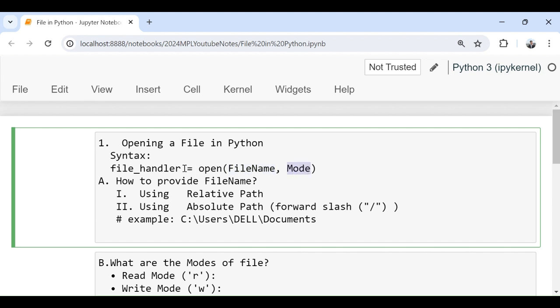Once you're opening a file, here you will give a file handler. This file handler will work like a key. When you open this file, you will give the key to that file. Using this key, you can read the file or write into a file.